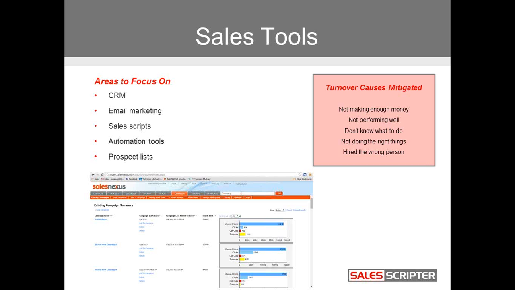But if you provide tools like this, you're going to decrease the issue of prospects feeling like they're not making enough money. You know why? Because they're going to be more successful the more you arm them with stuff like this. If they're more successful, they're not going to have that feeling of, I'm not making enough money here. They're going to be performing better, so you're not going to feel the need to get rid of them.